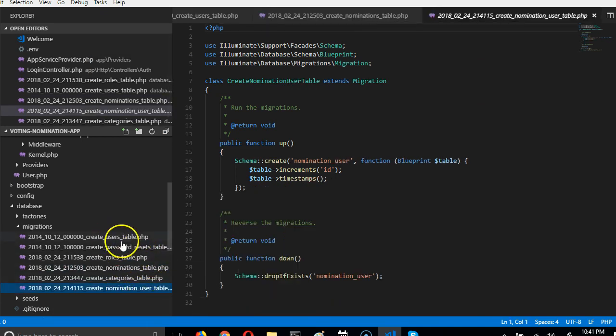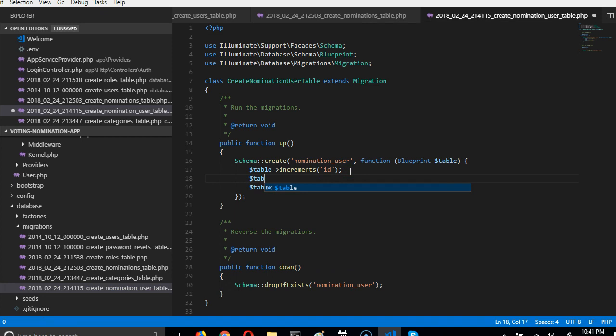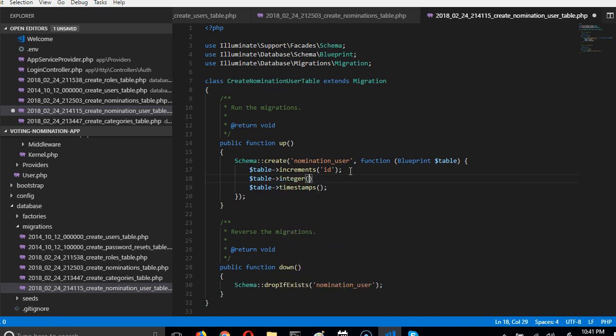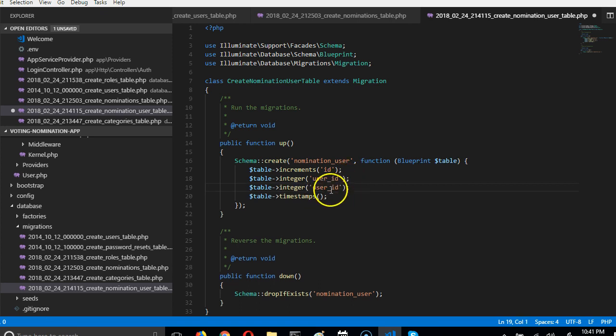Nomination user will keep track of two things: the user that is making the nomination and the nomination that he made. So we're gonna do a table. We want to know the user that is making the nomination, so we'll call it user ID. Then we want to know the nomination he is making, which is who he is nominating, so we call it nomination ID.